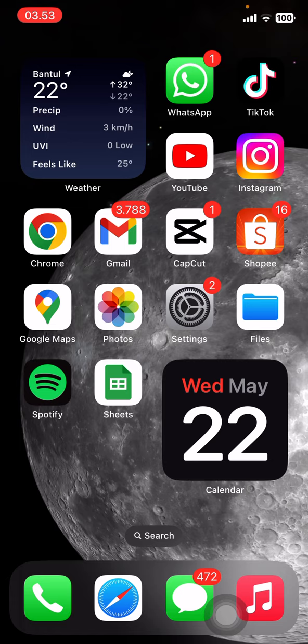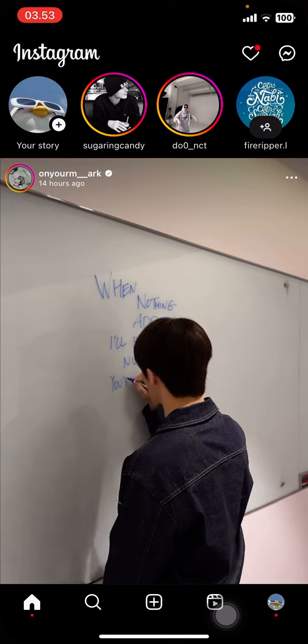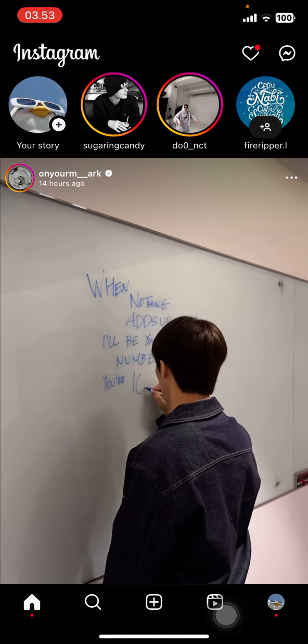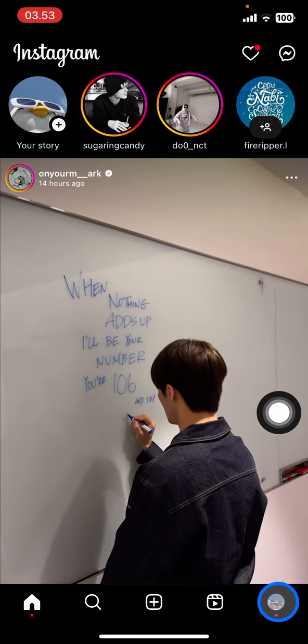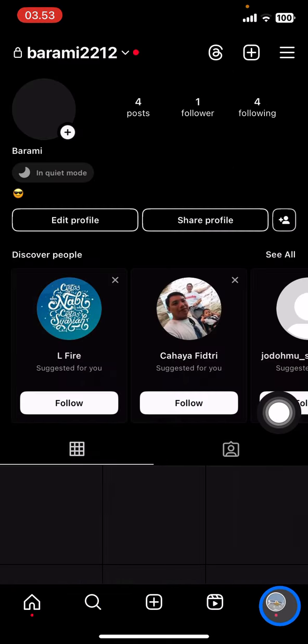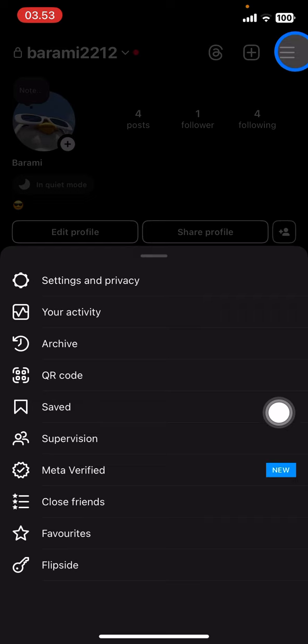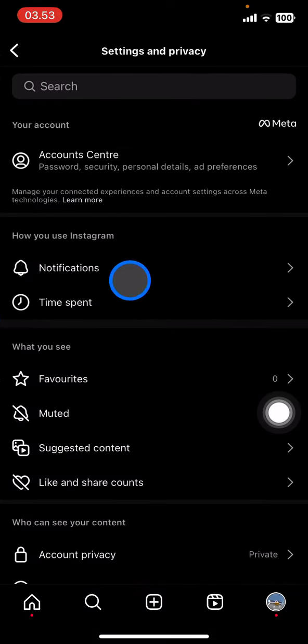So here you just need to open your Instagram application, and the next thing you need to do is take a look at this bottom feature. You just need to make sure that you are already logged in and signed in with your account. Tap into your profile and then go and tap the three straight lines, and then click on settings and privacy.